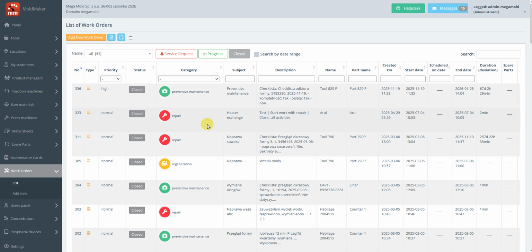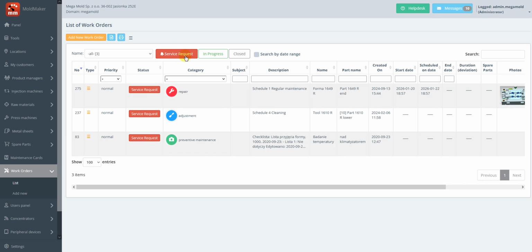The first stage in the life cycle of every work order is the service request stage. A machine operator or production supervisor submits a report describing a problem with a tool. This type of report is the first step in creating a work order and indicates that the order is awaiting review and possible acceptance for execution. In this case, we see a work order with the service request status.